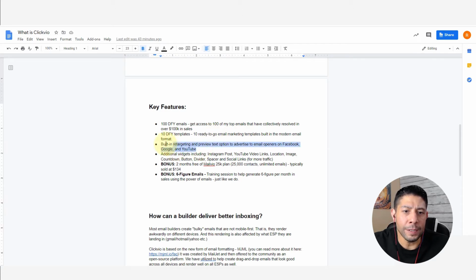And what's really cool is this built-in retargeting. So as part of the system, with your email openers, you can actually retarget them on Facebook, Google, and YouTube. I'll be checking into that to see how that works. Another cool thing: when you're creating these emails, you have access to widgets, right? So you can add in Instagram posts, YouTube video links, location, image, countdown button, dividers, etc. And I'll show you that in a second when I go through my review access account.